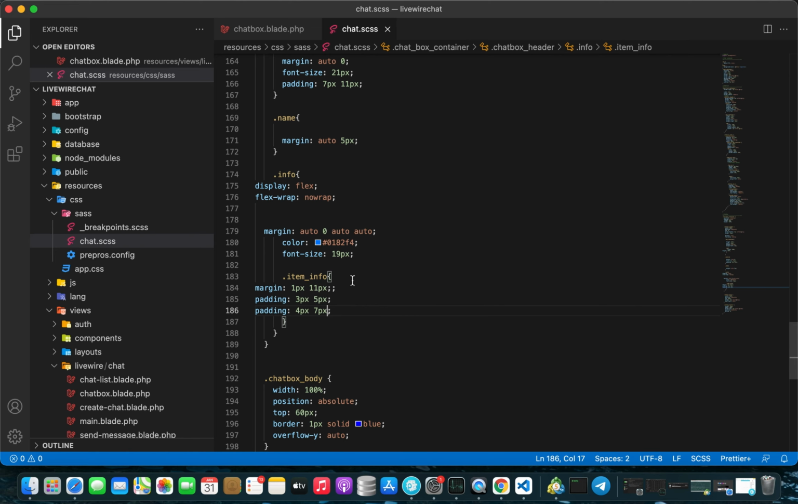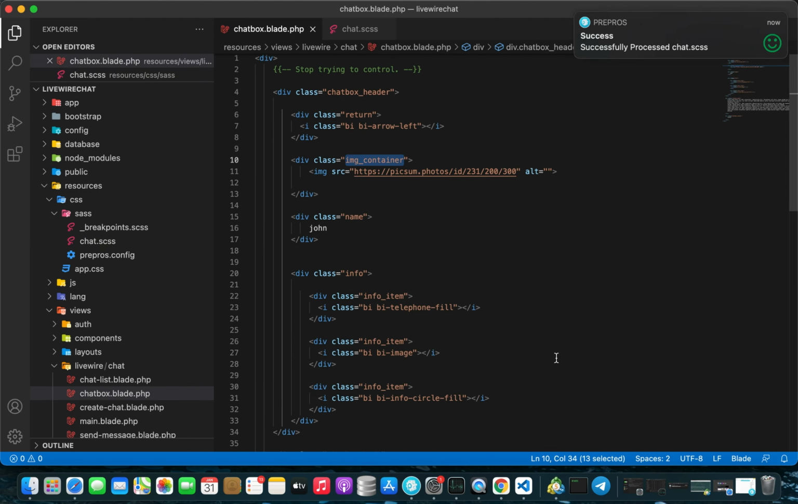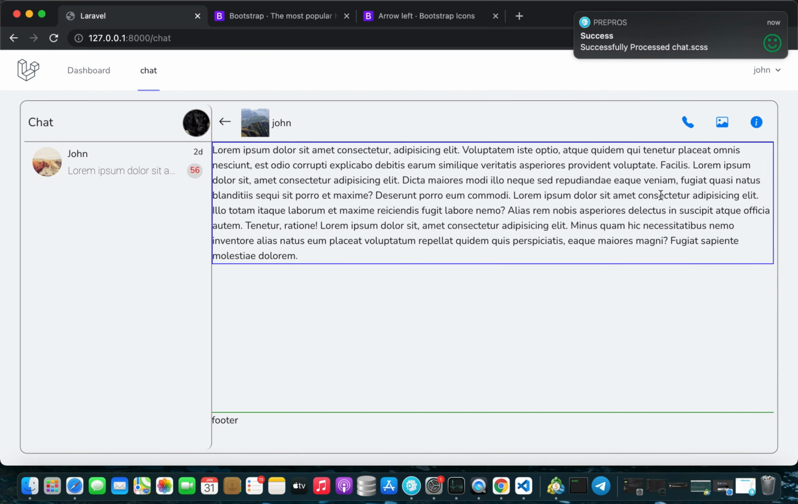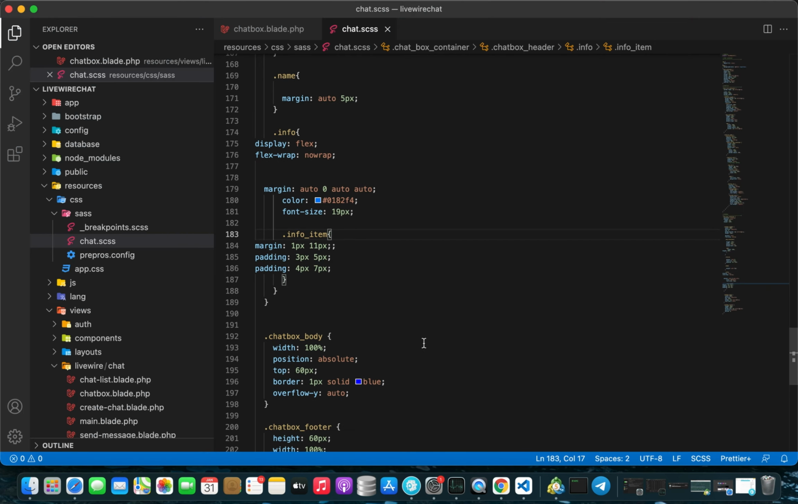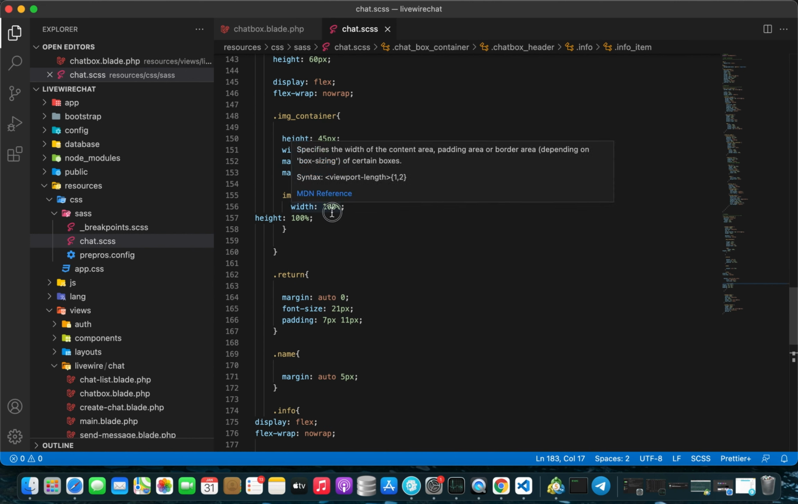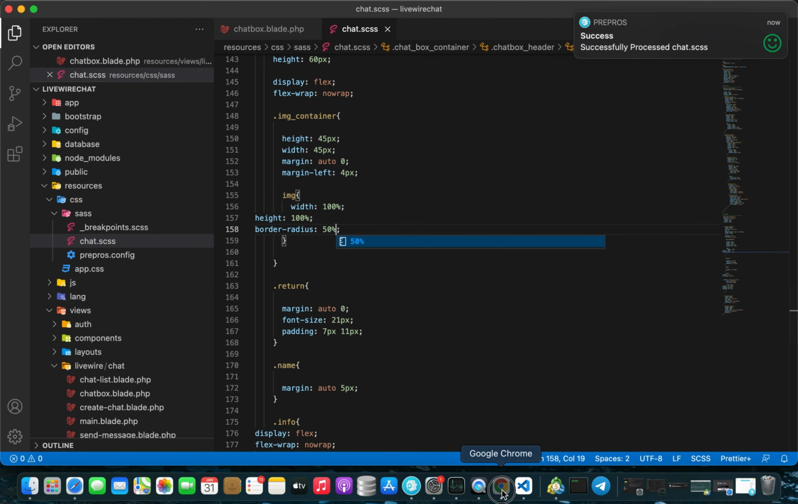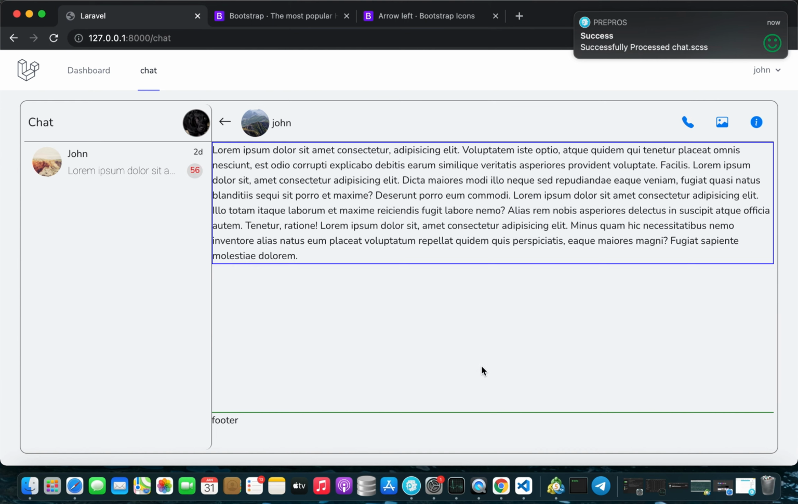So the item info, change this to info, wait, go back, info item, sorry, info item. That's why it wasn't affecting. Yes, now it is, we have it like that. All right, so next we're gonna go to our image and put a border radius in here of 50%. Go back and refresh. So now we have a good header like that, with the name John there.